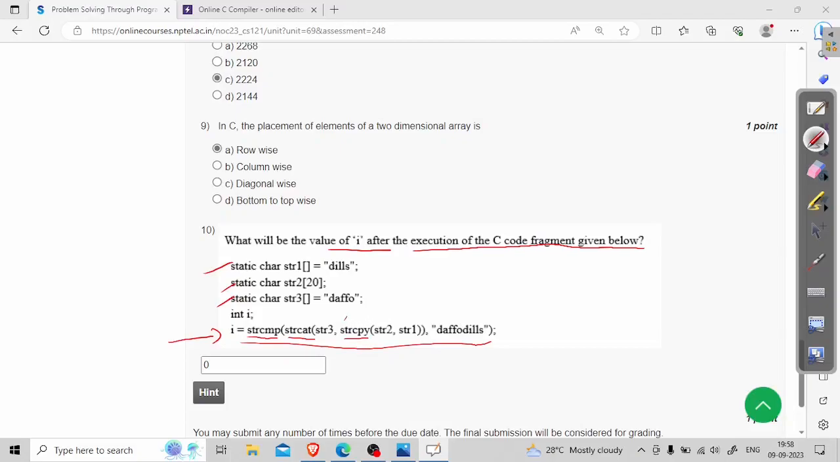First of all, internally strcpy will be executed first. A copy will take place, and whatever data is present in str1 will be copied to str2. So str1 is containing the string dils, and that will be copied to str2. Means str2 is now containing dils. Now this is executed, and we are having the value dils here.